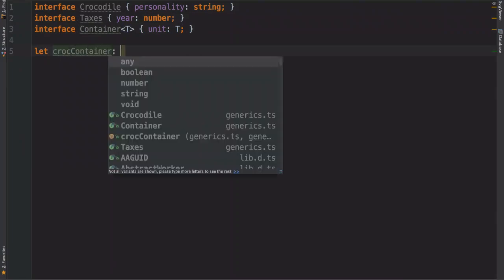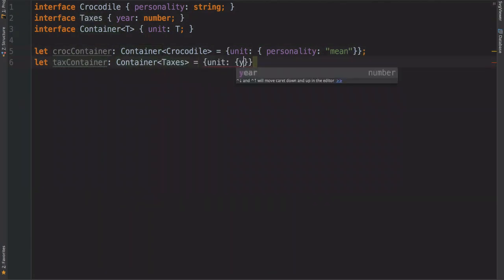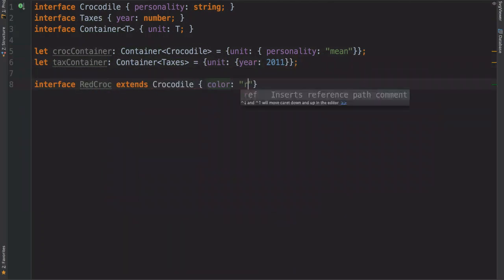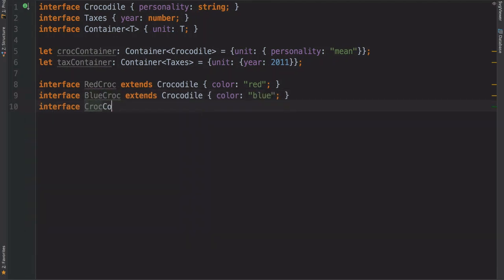We have two regular interfaces and a generic interface. Generics make great containers because they can contain anything. We can have a container of crocodiles and a container of taxes. Maybe we need a red crocodile container and a blue crocodile container. If we want to be more specific about what we want to contain, we can use a generic constraint.